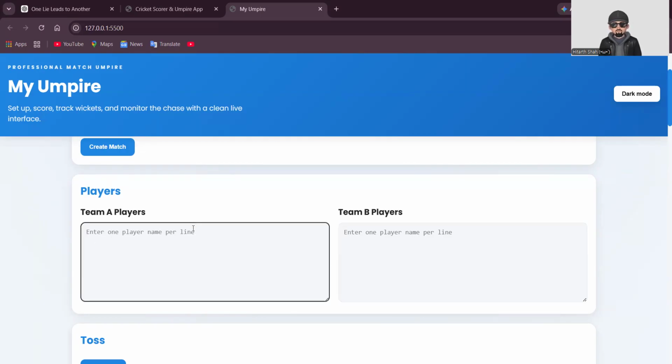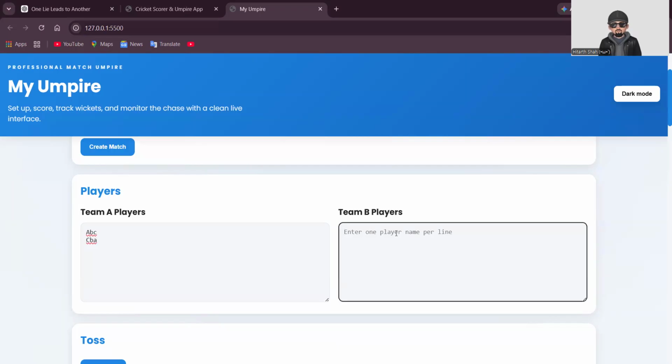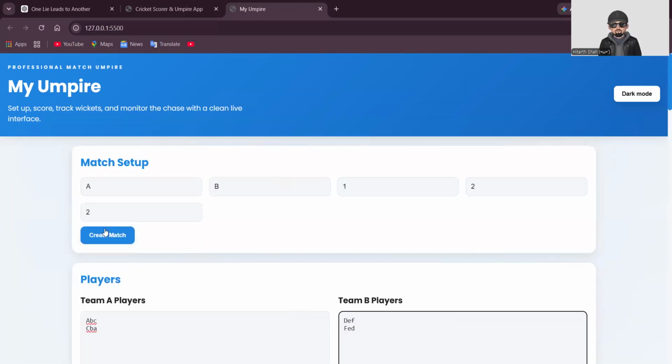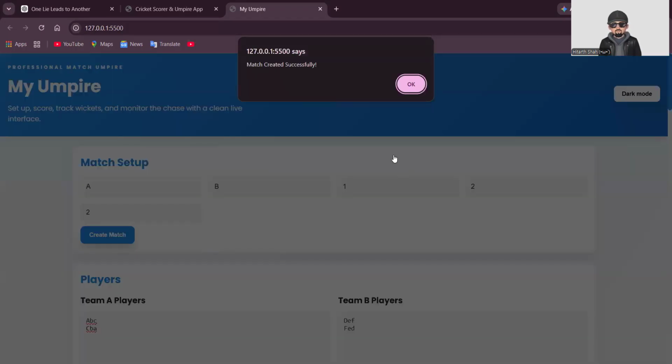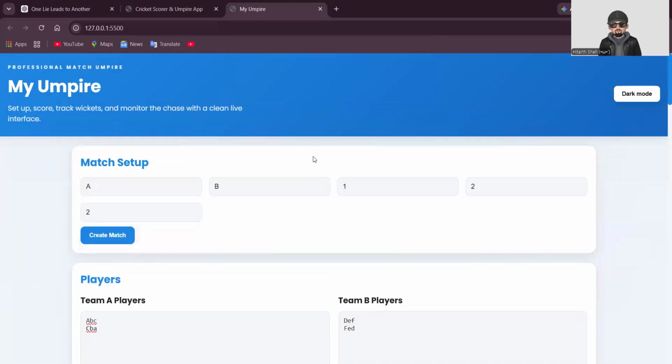So the first one is A, B, C. The second person goes on the second line, and so on. Now I have to click on this Create Match button. Once I click on it, a pop-up comes: Match created successfully. I click on OK.